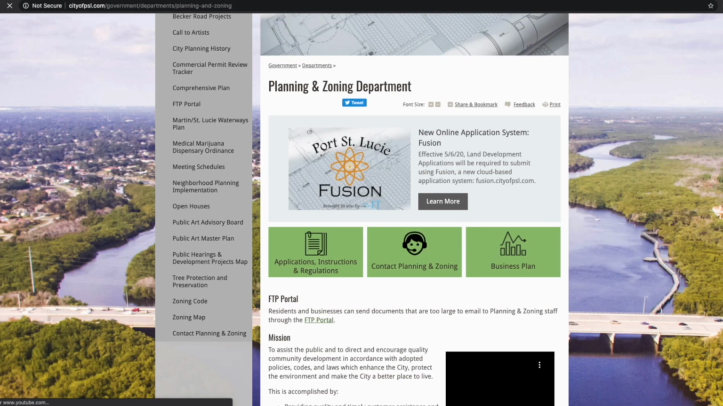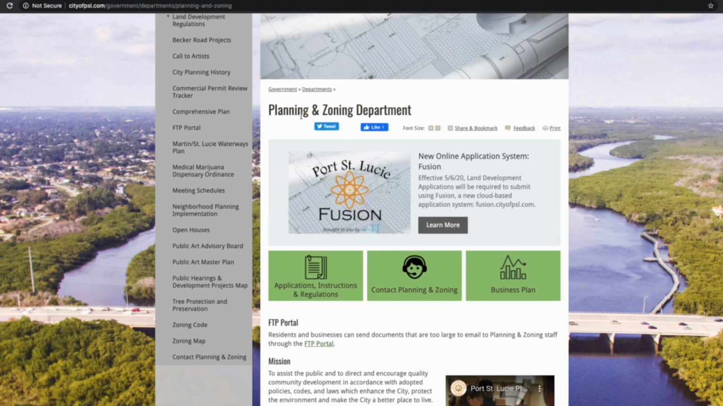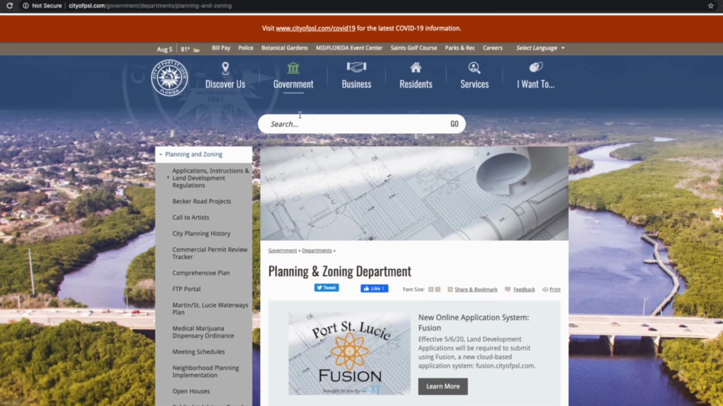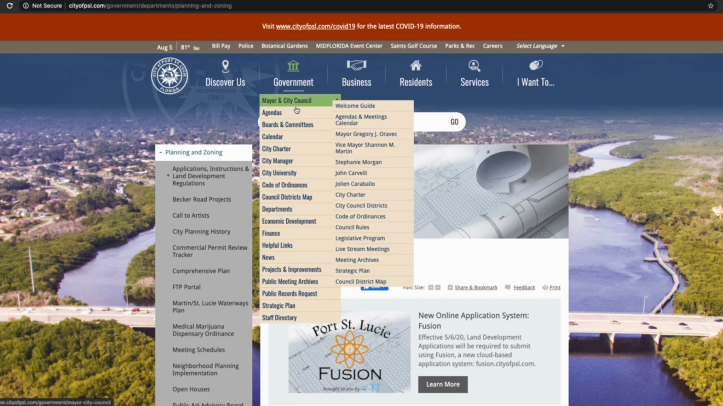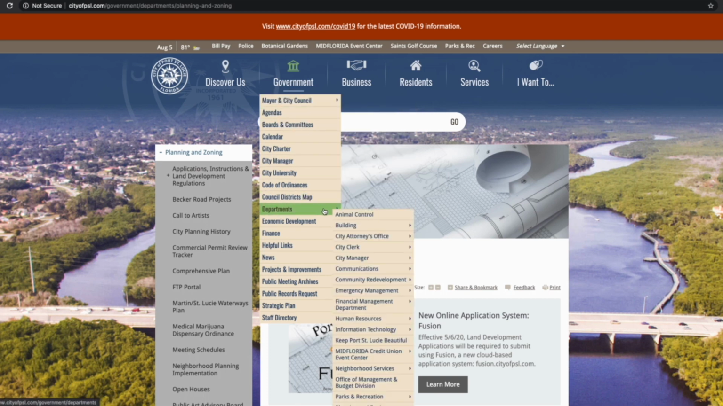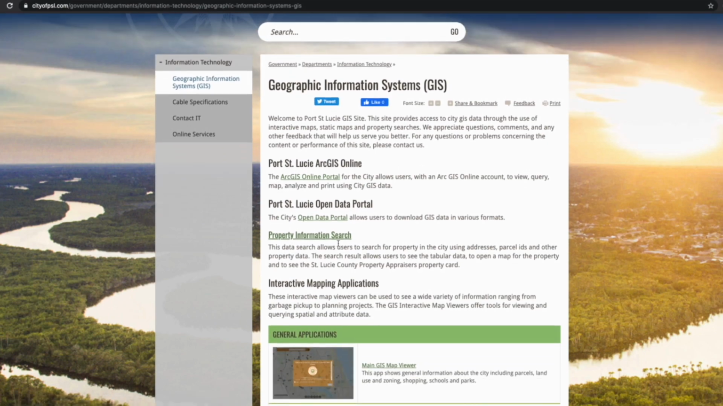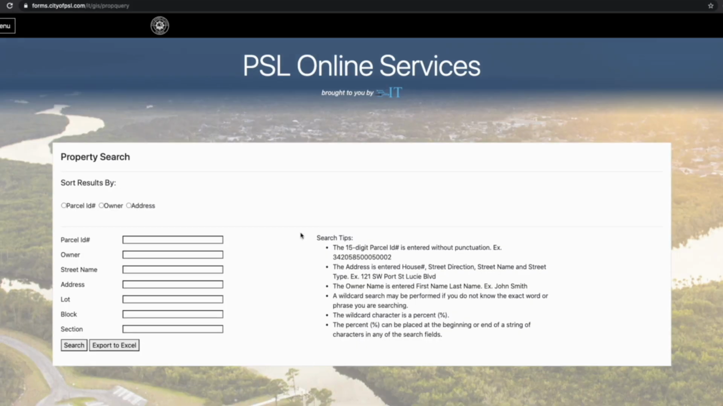If you don't have an address for the location you are seeking zoning information for, return to the Planning and Zoning webpage. Hover the mouse over Government at the top of the web page, hover the mouse over Departments, then Information Technology, and finally select Geographic Information Systems, or GIS. On their web page, you will find a hyperlink called Property Information Search. Select that. You will find that you can search by owner, legal description, parcel ID, or address if you have it. For this example, we will use this parcel ID, which must be entered without spaces in between.